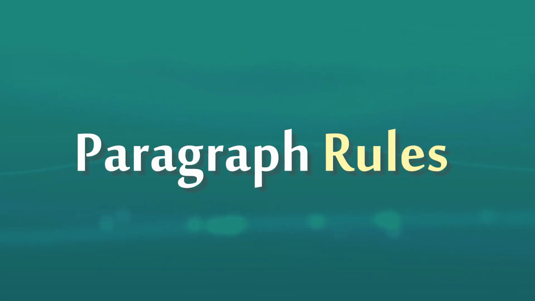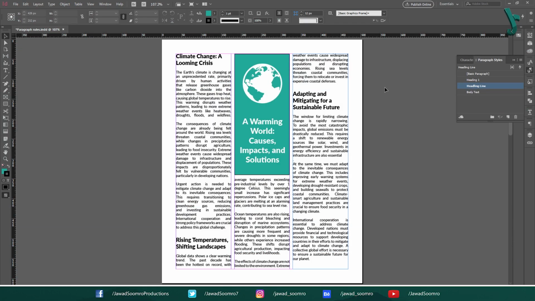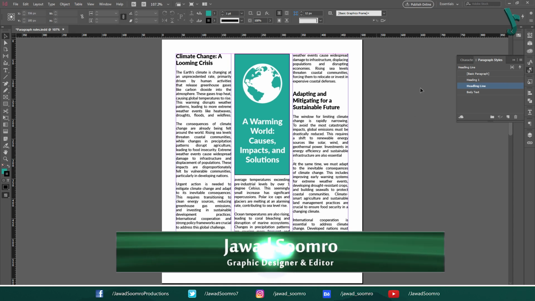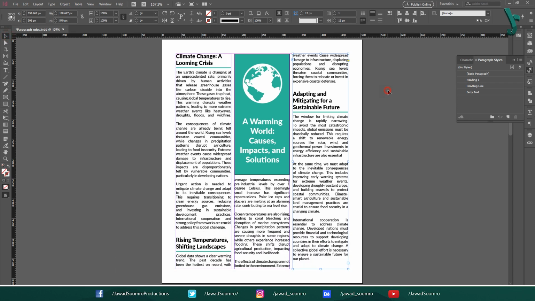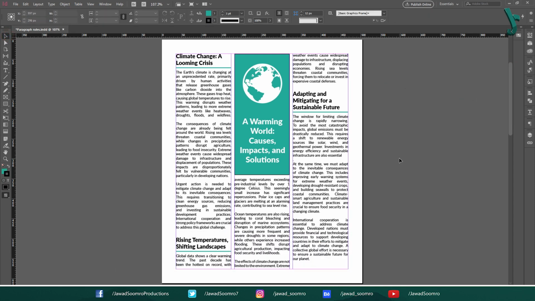What are paragraph rules? In InDesign, a paragraph rule is a formatting option that allows you to add a horizontal line above or below a paragraph of text. It provides visual separation between paragraphs or sections of text, rather than simply using a line drawn with a line tool. I am using this content as an example. I have divided the content into three columns.